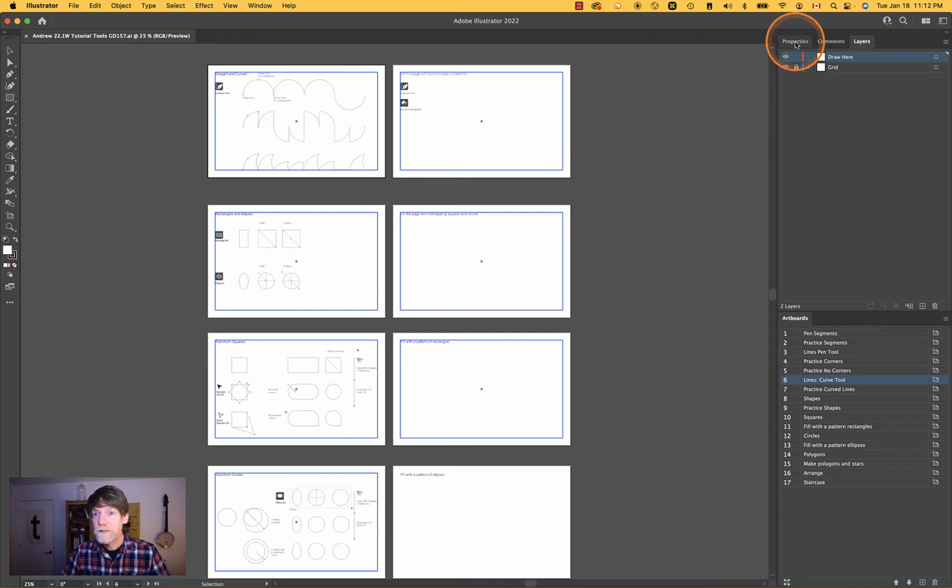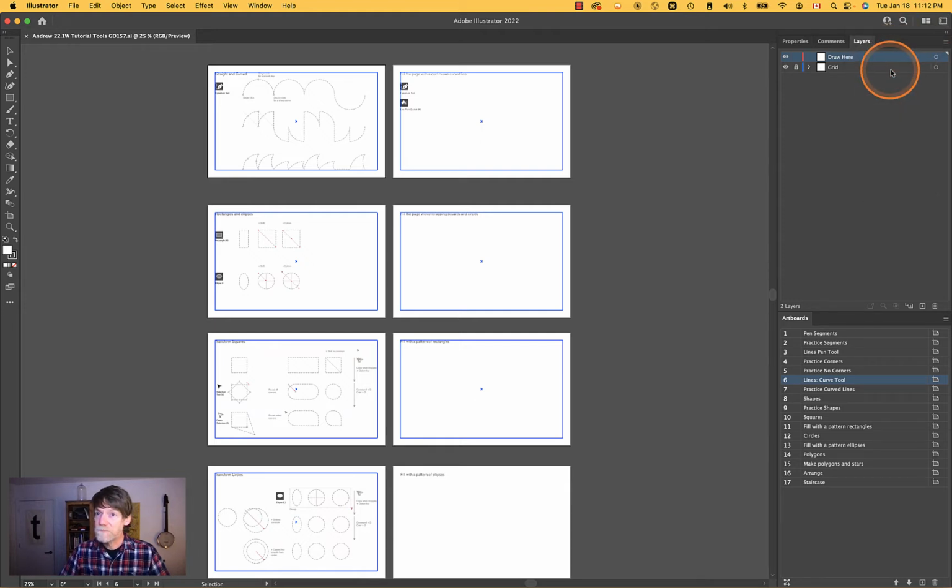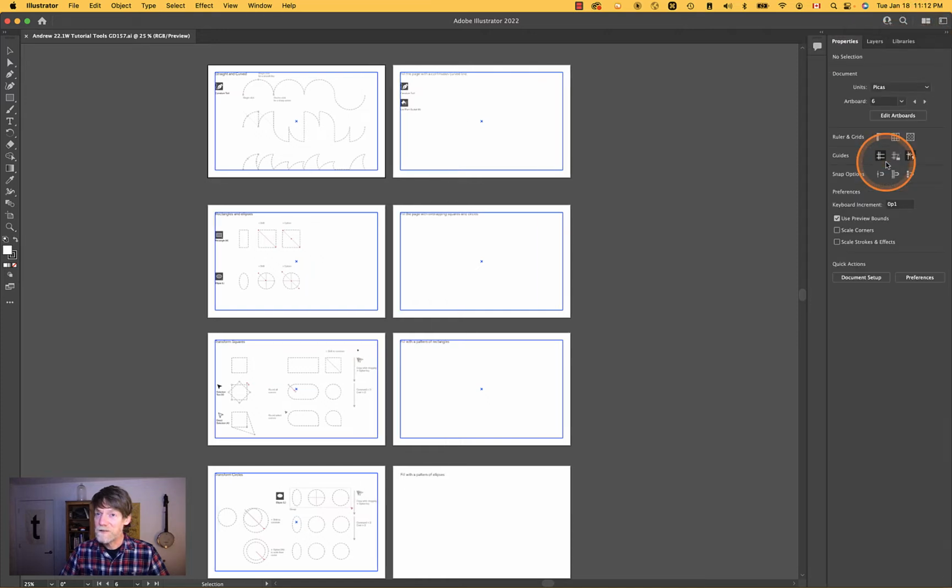What I want you to do, so that we make sure we're looking at the same thing, is over here on the far upper right corner, see a little widget that says Switch Workspaces. I want you to go ahead and click on that and click on Essentials. And if nothing happens, go ahead and click Reset Essentials. That'll reset your Illustrator so it looks the same as mine. It's just a default setting, and it's very basic.